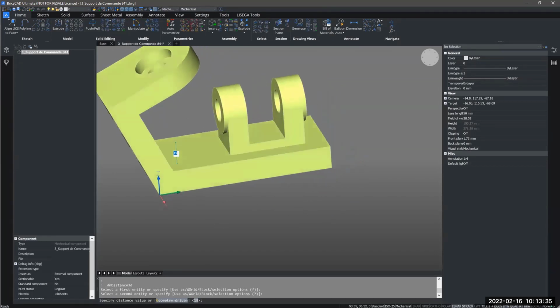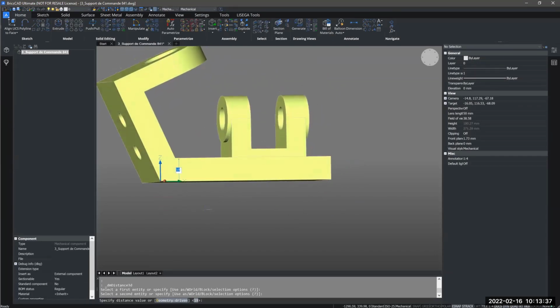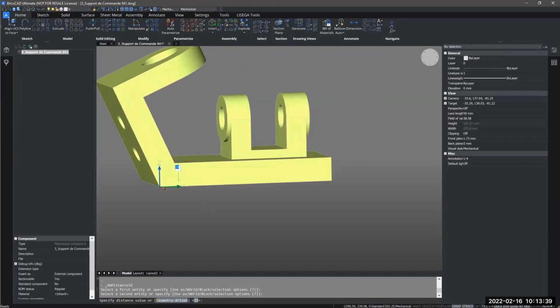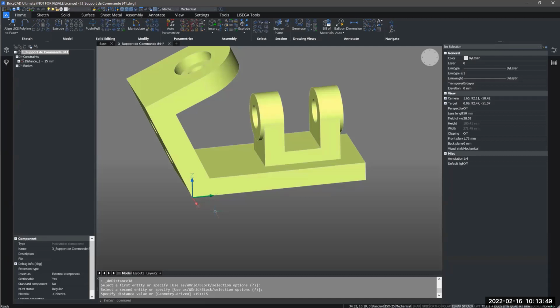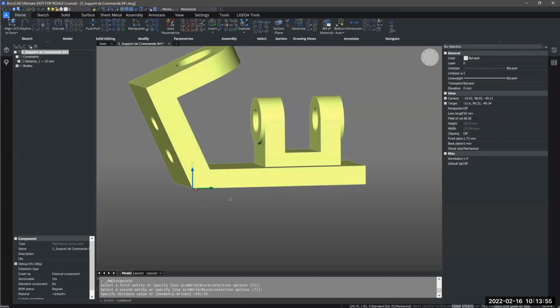By selecting those two faces, you can see it gives me the current distance between them. I can apply this and accept this value if I wish, or I can change the value already to something else, for example, from 19 to 15. By selecting that, you can see that the top face moved downwards a bit to accommodate for this change.